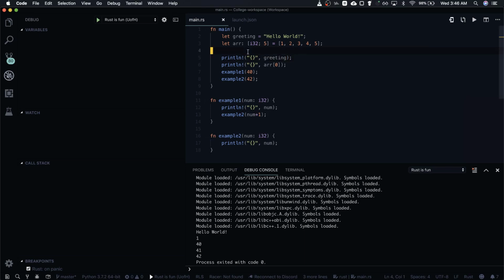Okay. Now let's go ahead and check out this debug feature of Visual Studio Code with Rust, okay? This should be similar to all other programming languages that VS Code supports for debugging, okay? So let's go ahead and make some breakpoints.